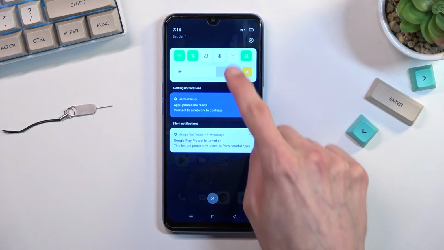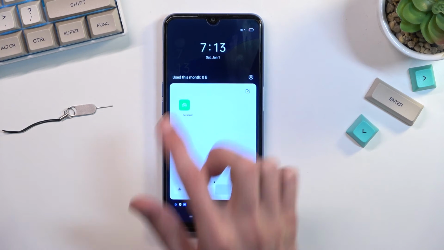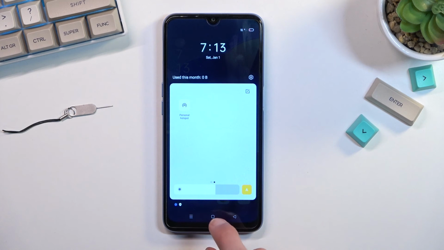And from here we can enable our hotspot whenever we want to utilize it by tapping on it. So right now it is running. Once you're done with it, you can tap on the toggle once again to turn it off.